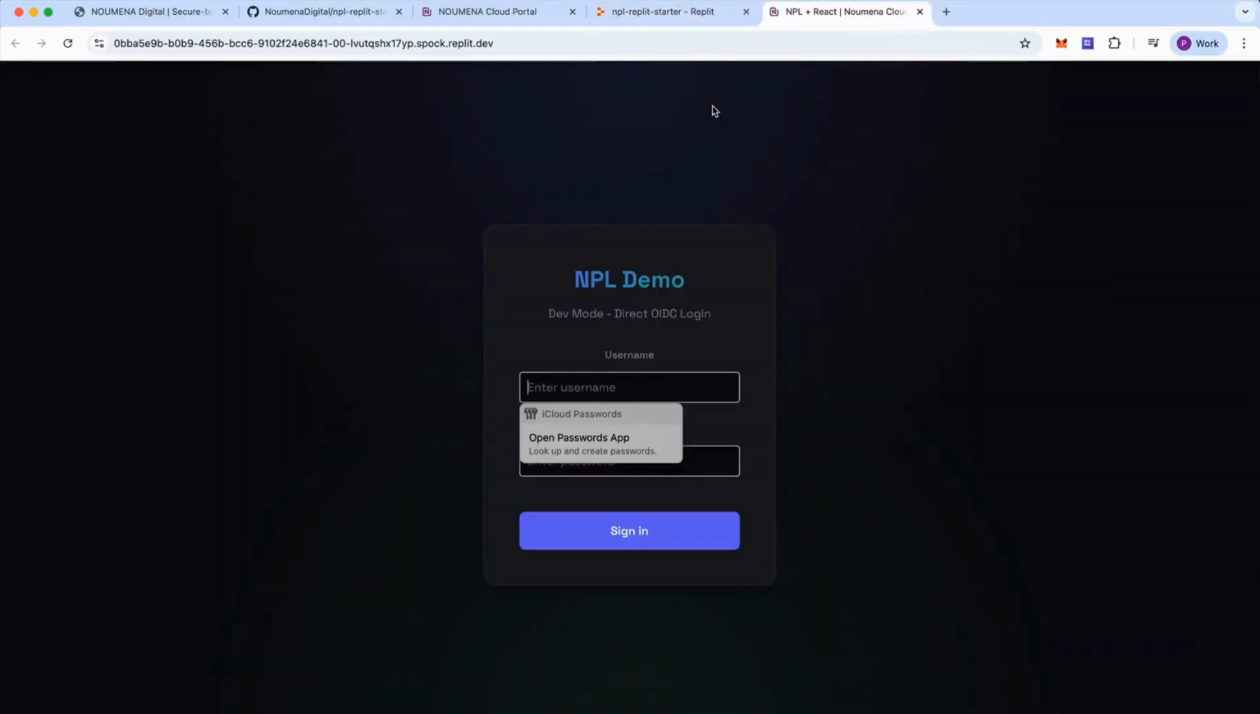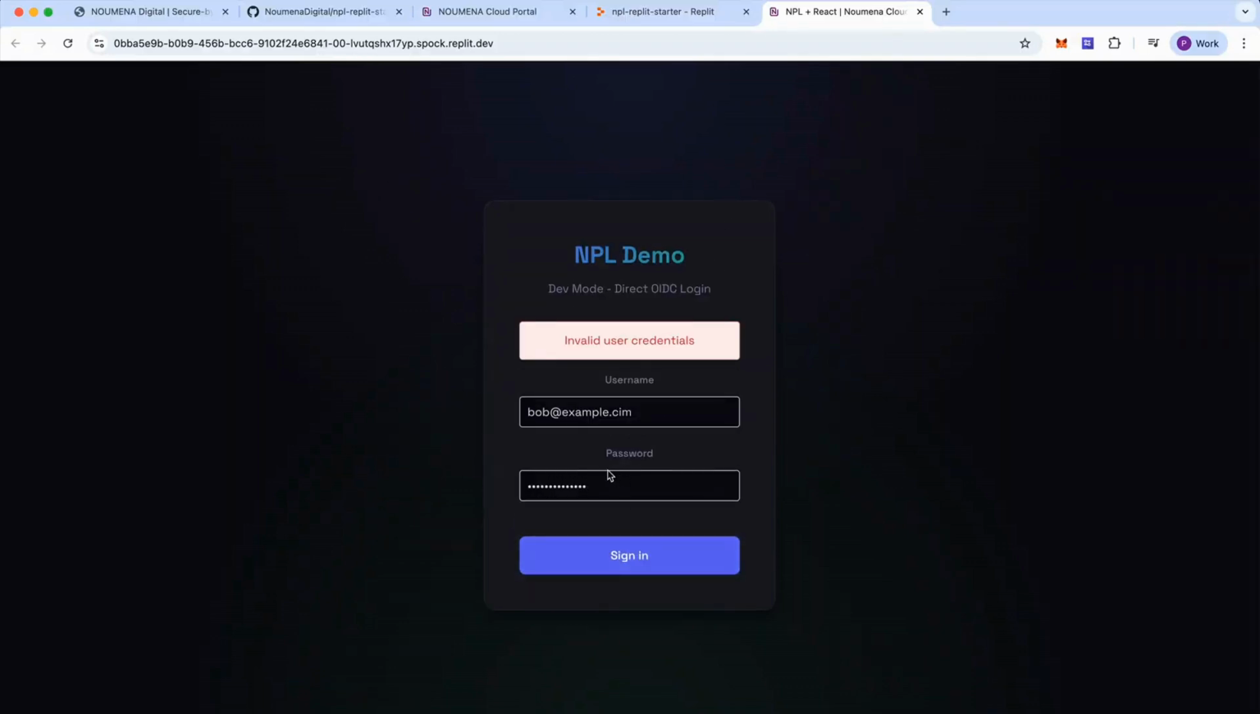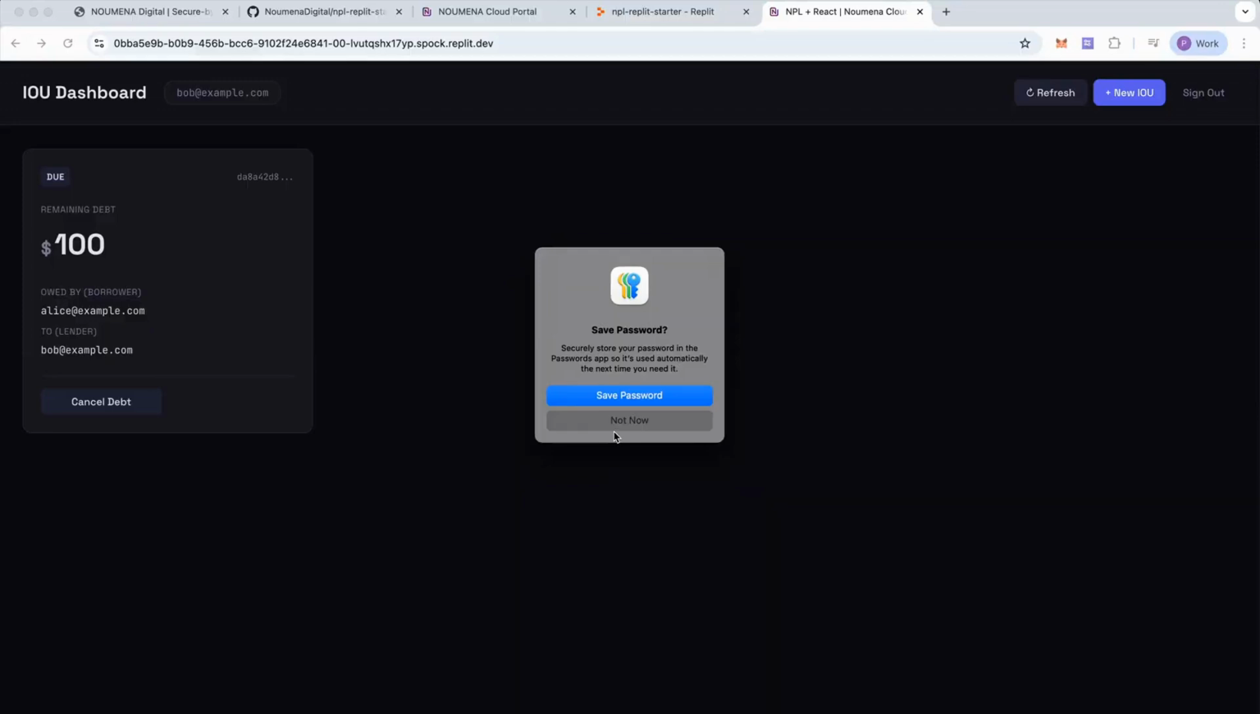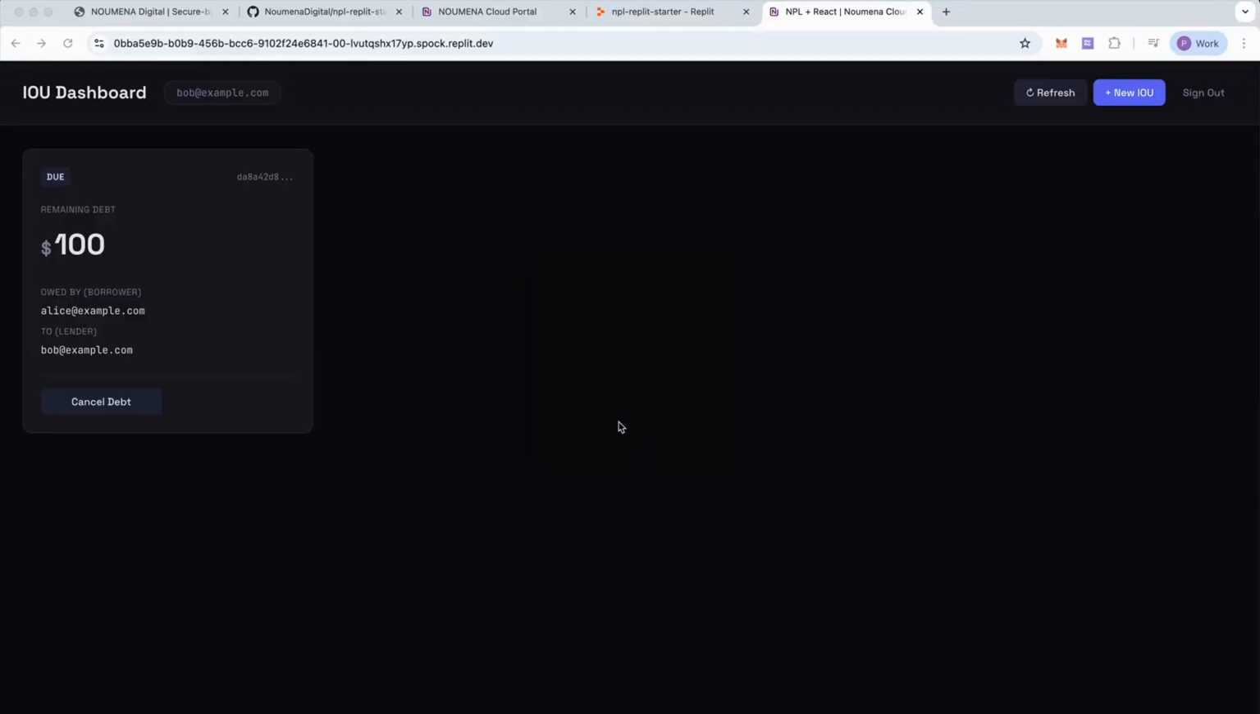So let's open the other view onto the dev server here and log in as Bob. Bob should be able to see the debt, or the money, that Alice owes Bob, but not the money that Alice owes Carol. And indeed, we see one card here. That's one of the powers of NPL, the ability to create robust, fine-grained authorization for simple applications and enterprise-grade applications alike.